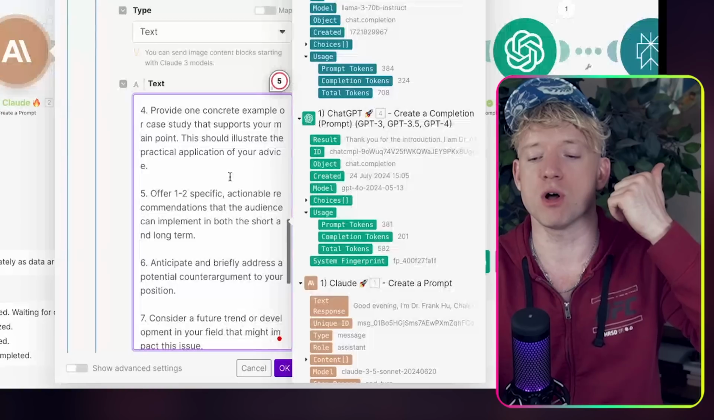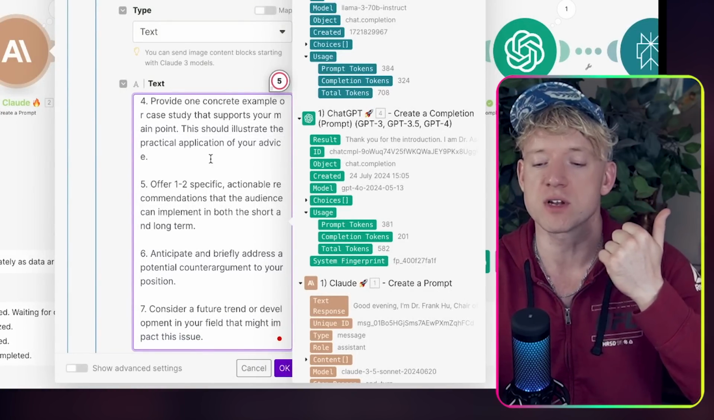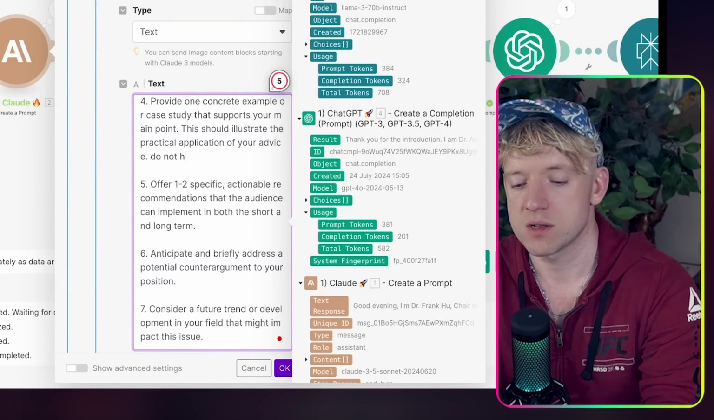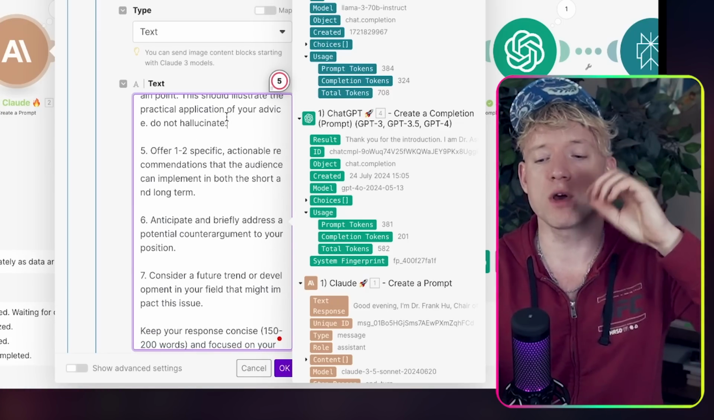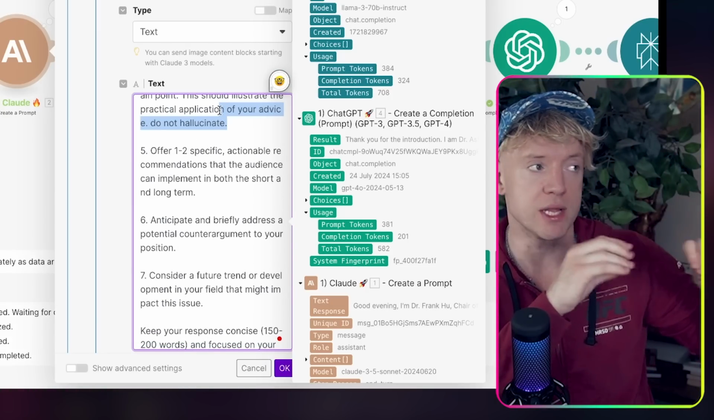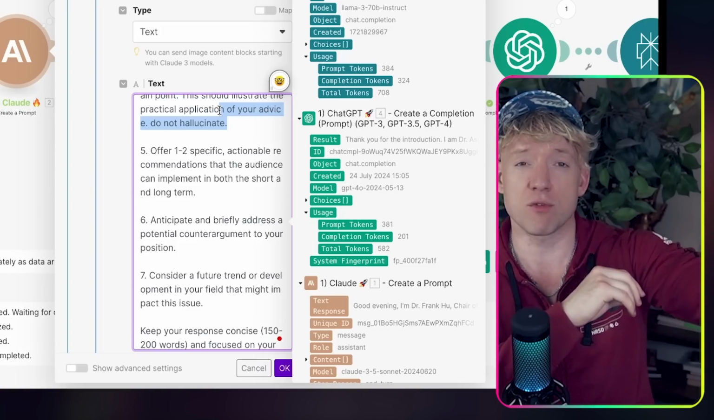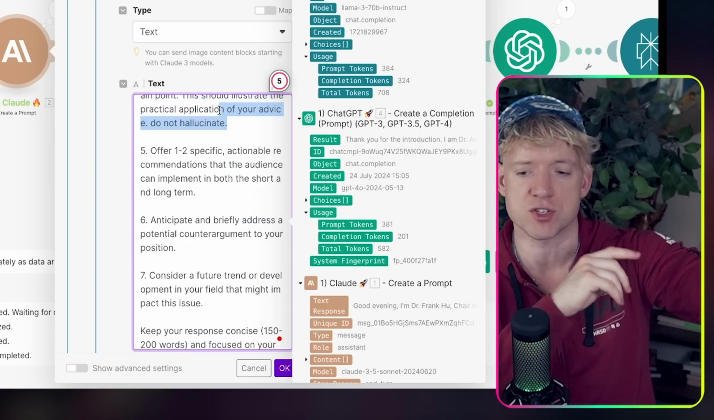Provide one concrete example of a case study that supports your main point. This should illustrate the point. Do not hallucinate. And by the way, what we could do is add the Perplexity module in to go out and do the research, running the internet accessing levels, which I'll show in a sec.